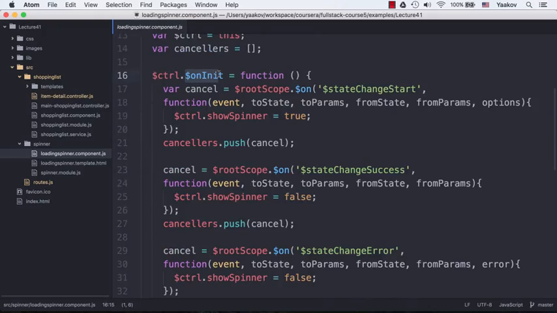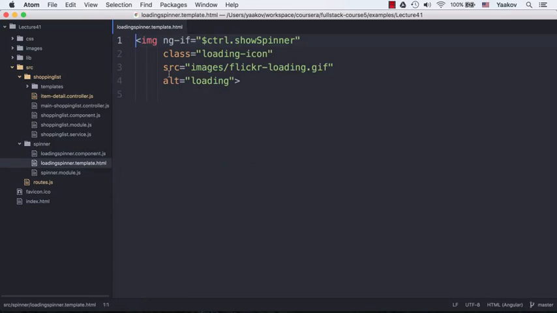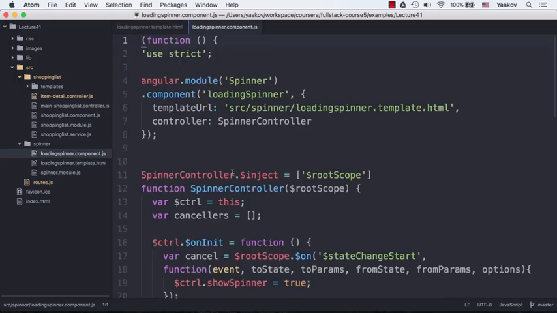On the $onInit, we're going to listen for some of these events. Number one is we're going to listen for the state change start event. And when the state change start event fires, we're going to respond by setting the controller show spinner to true. Show spinner equals true will turn on our spinner image and make it visible. If we look at our component's template, you'll see that we have an ngIf with the controller and show spinner. So if the show spinner property is true, this image will show up. Let's go back to the component.js.